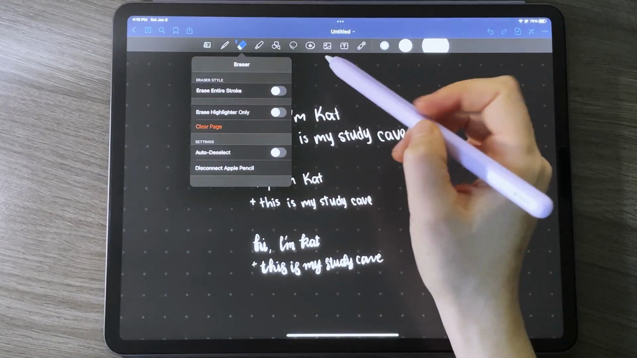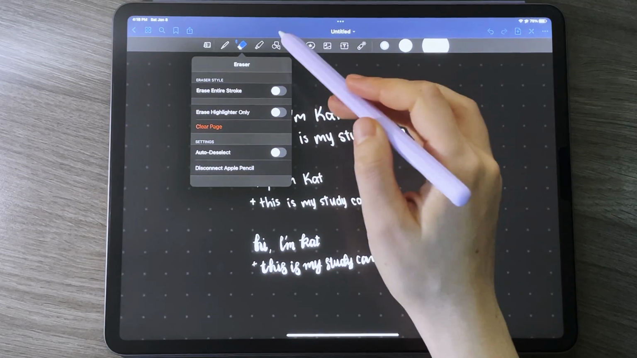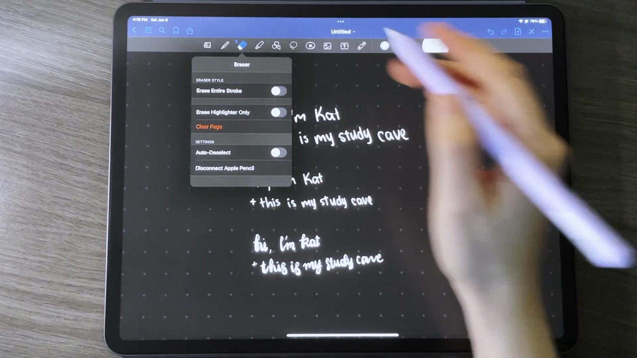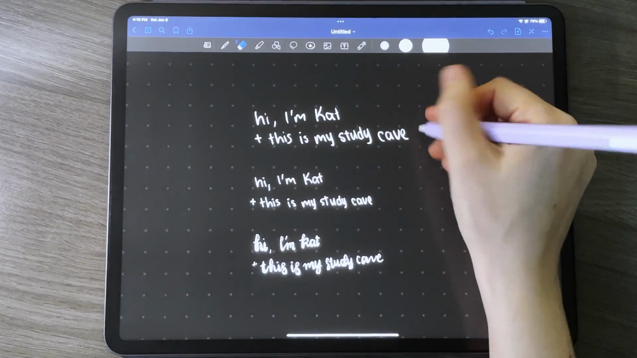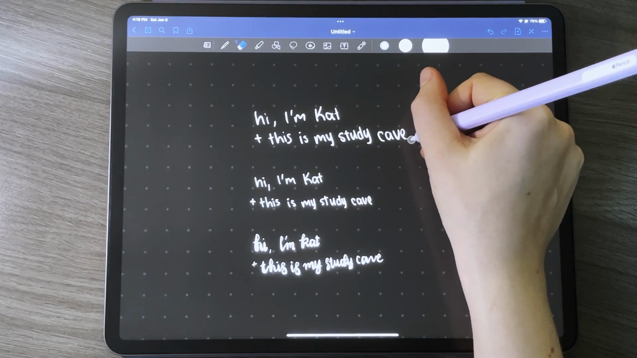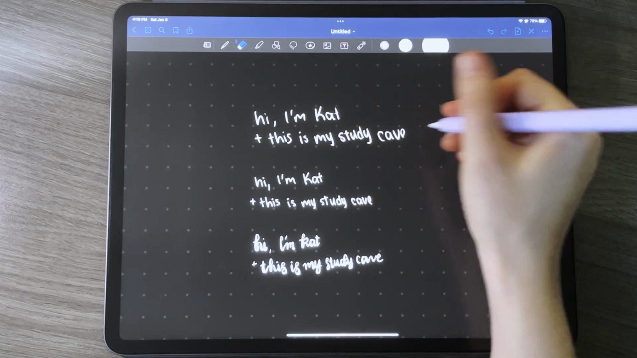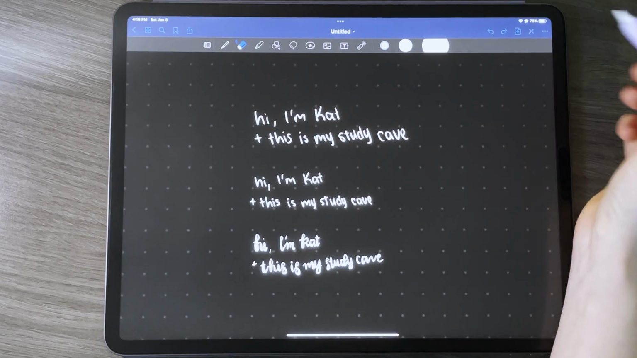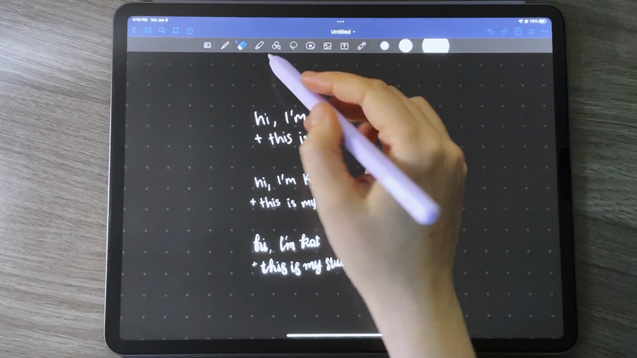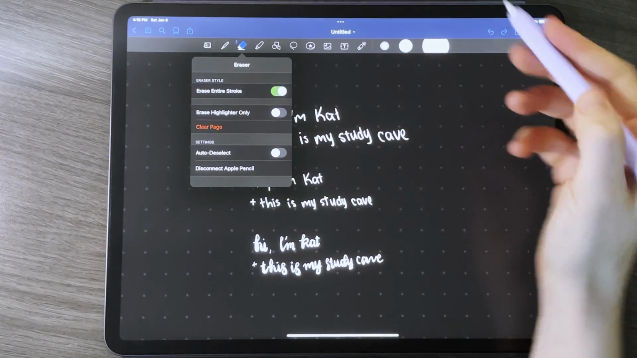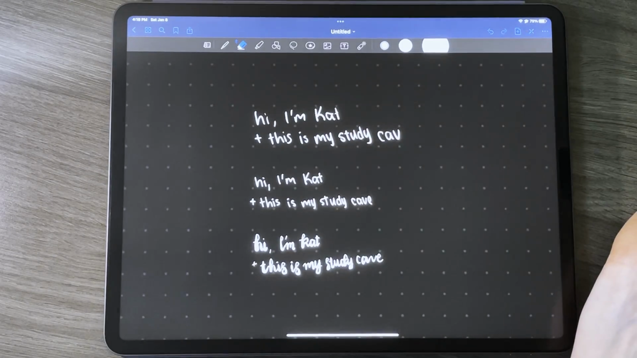We have erase entire stroke or partial stroke. It's currently on partial stroke, and what that does is it just erases part of the line there. And we can just hit undo up here, or we can erase the entire stroke, which was like that.